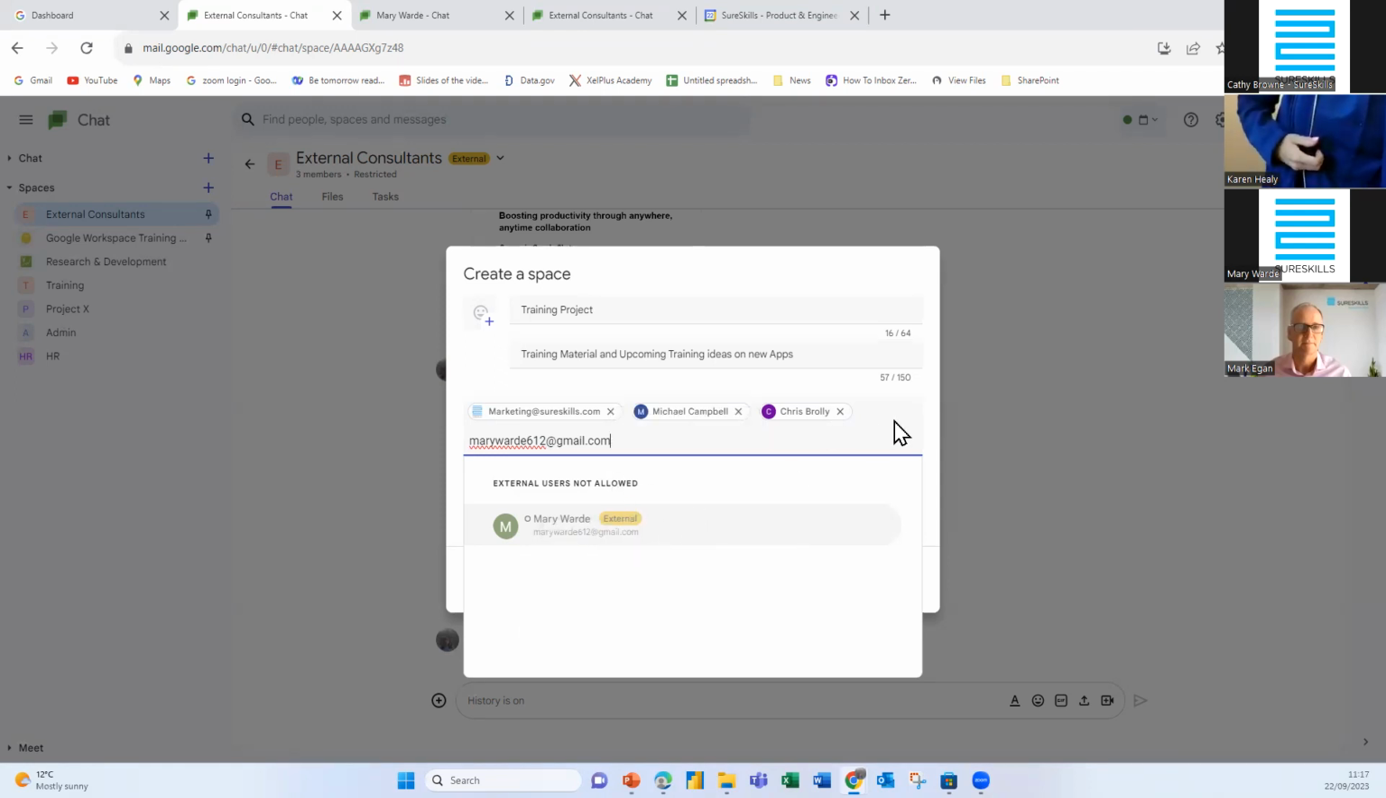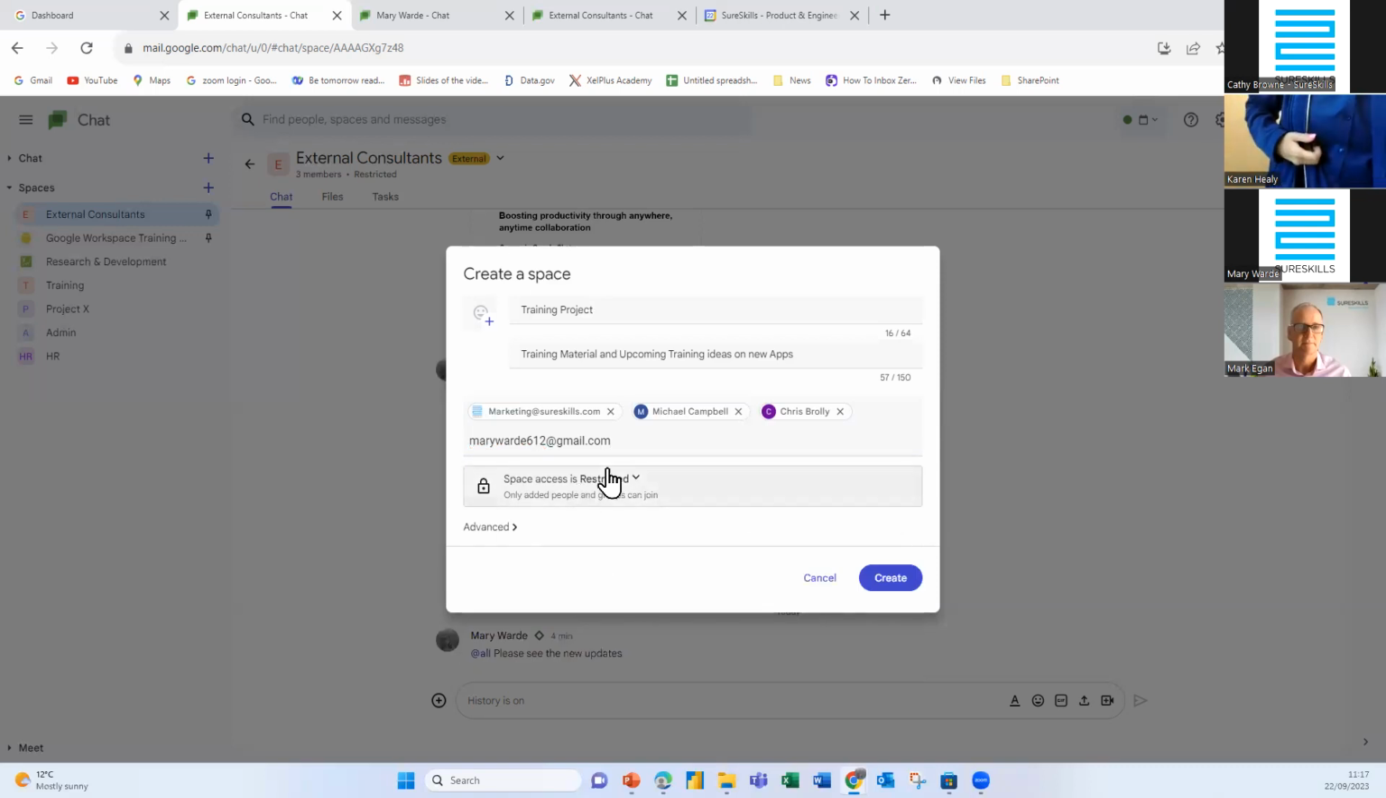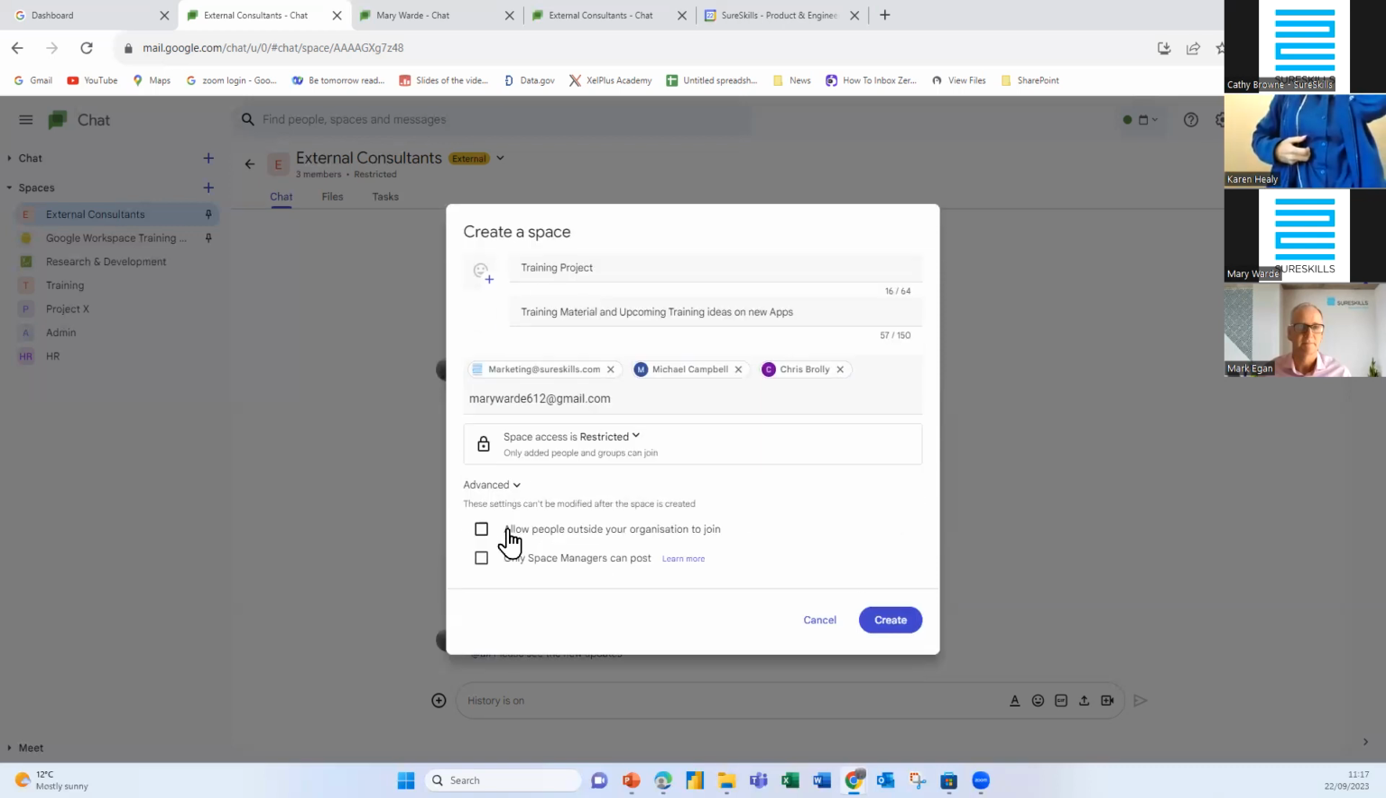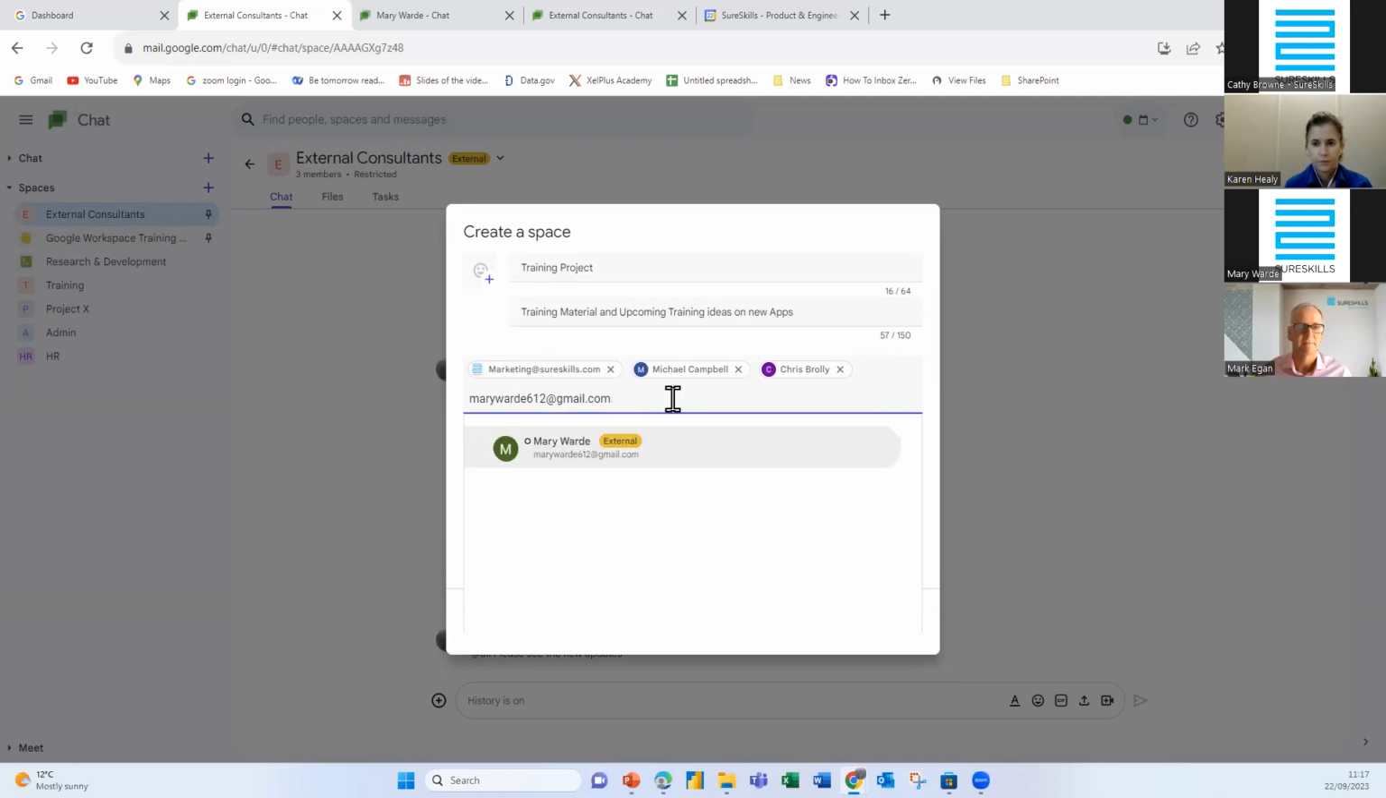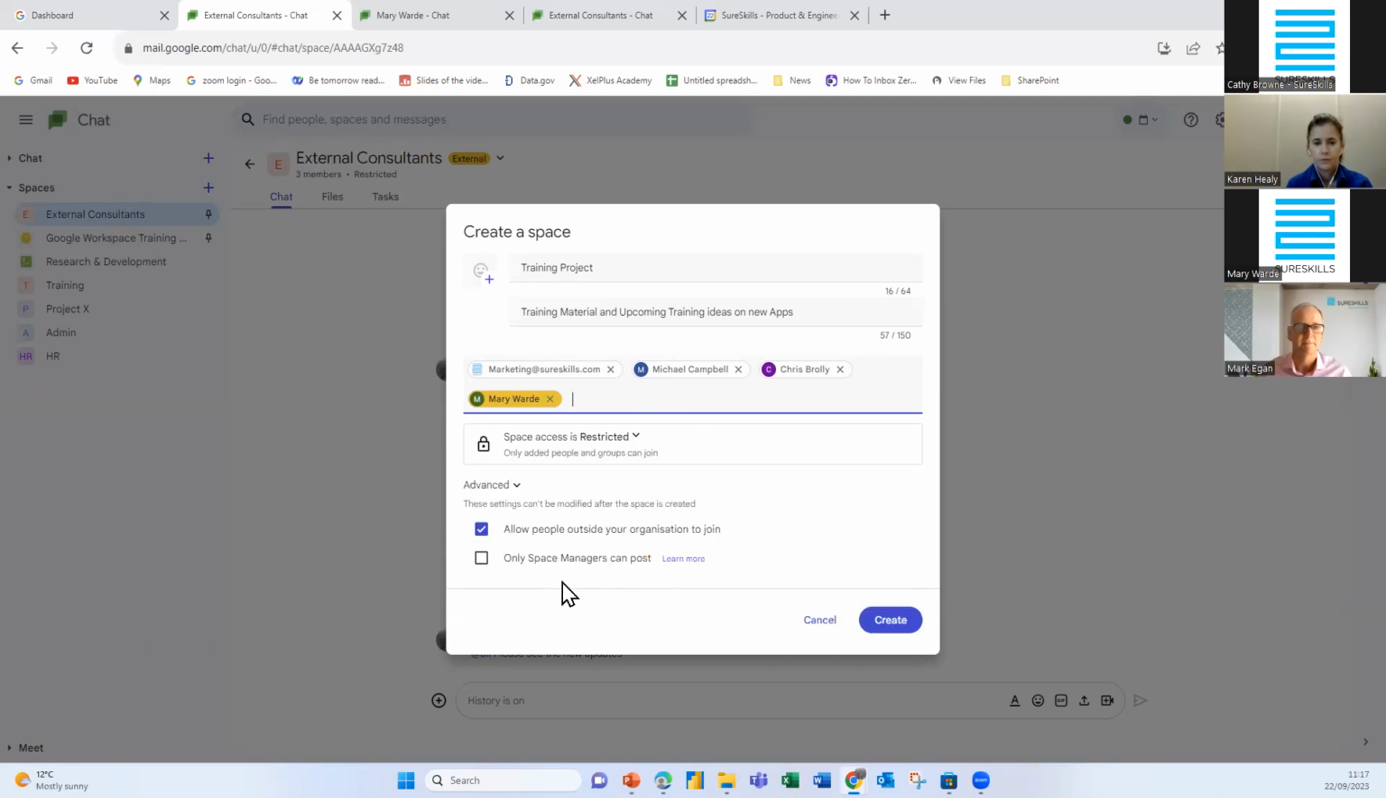Not allowed on this one, apologies. Why is it not allowed? If I go to the advanced, I have to say allow people from outside your organization. So once you put the tick into allow people outside your organization, it will allow people from outside your organization.